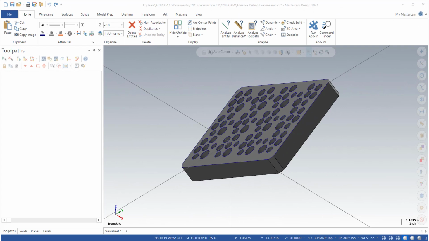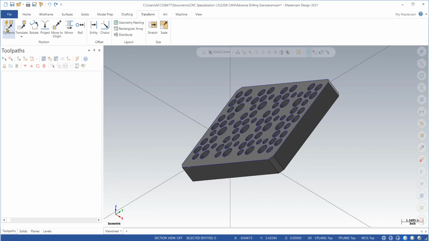A lot of time we find files or receive files from customers which are not properly oriented. So as a first step, we should align them and establish their origin position to get it ready for toolpaths. For that, we would use the Transform and Dynamic option, which will be the quickest way to do it.